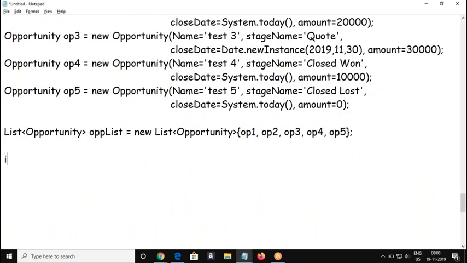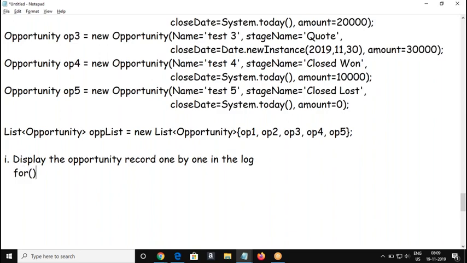Okay. So display the opportunity records one by one in the log. Right. For the OPP list on the left side, just the data type of the list.